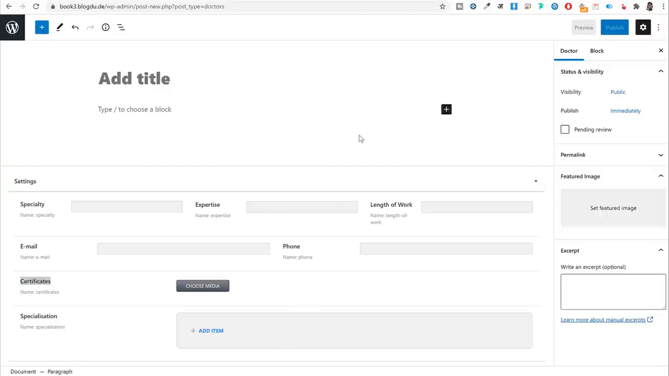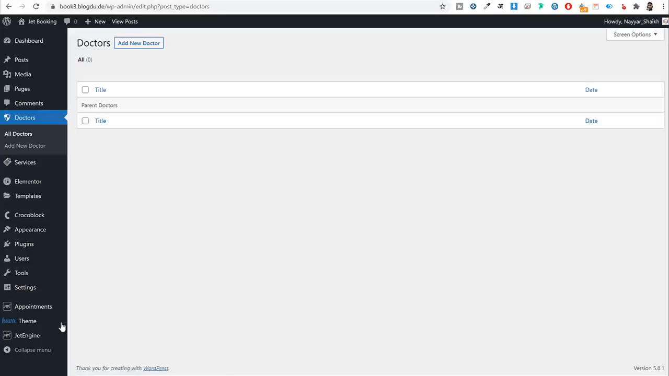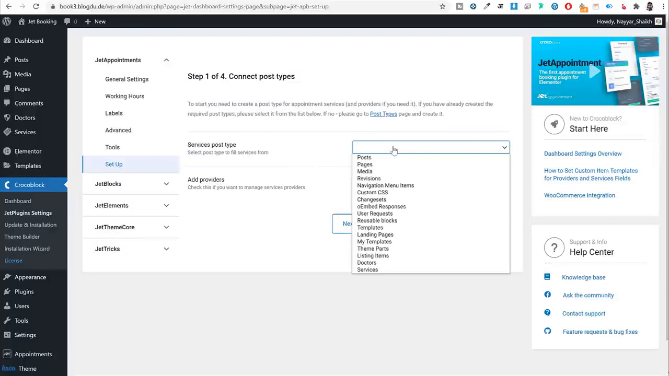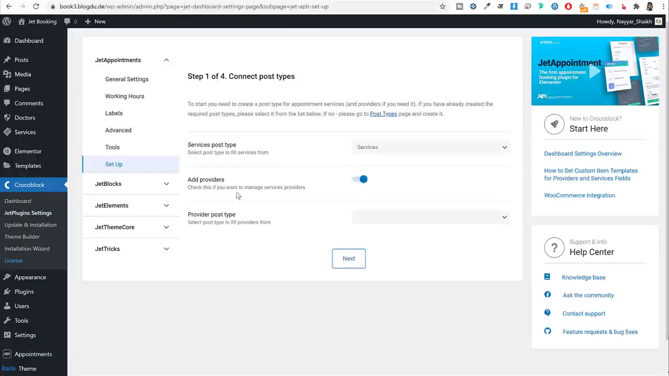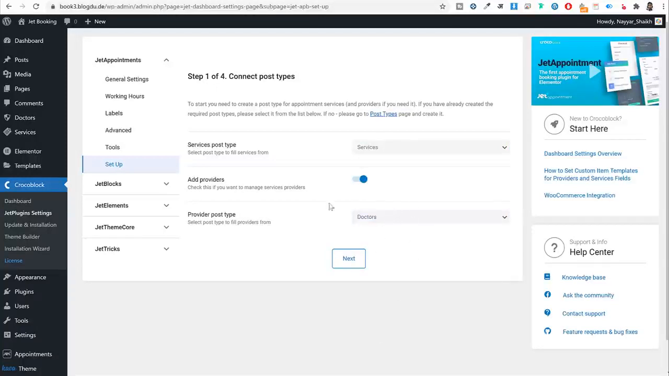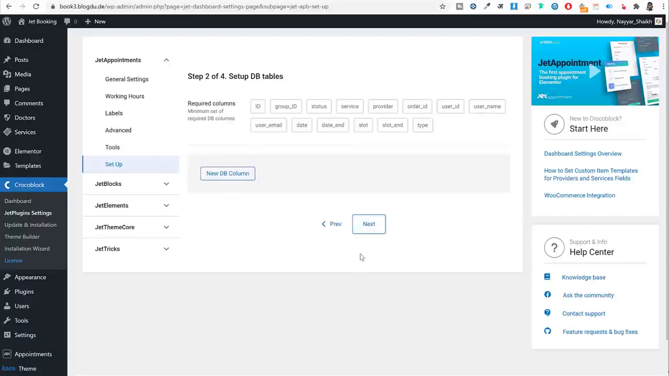Right, so now let's do one thing. Let's set up that appointment plugin that we installed. If you come back to your dashboard, here at the left hand side, we have this appointments thing. Hover over that and click on setup. Now here you need to select the services post type. If you remember, we have created this services post type. So if you search for that, here it is, services, and you need to select the providers post type. So your doctors are your providers. Basically the doctors post type is your providers post type. Select that thing and click on next.